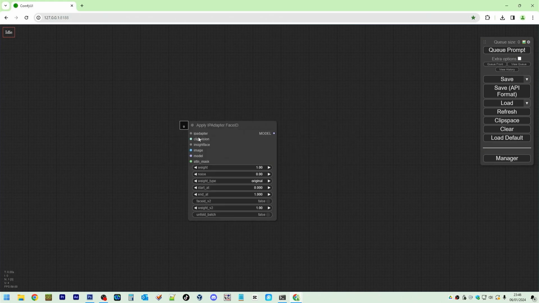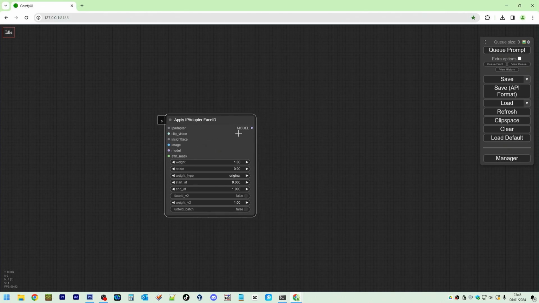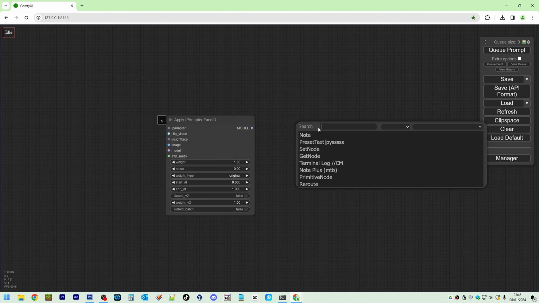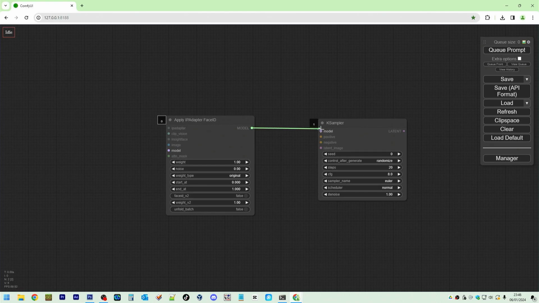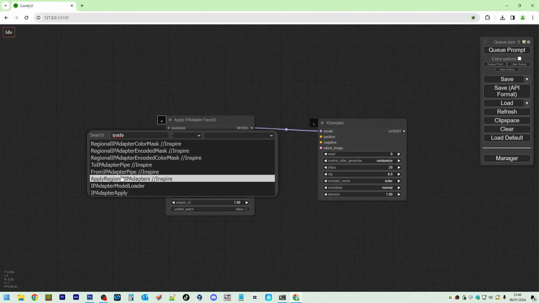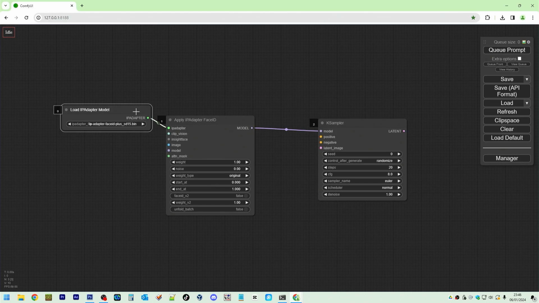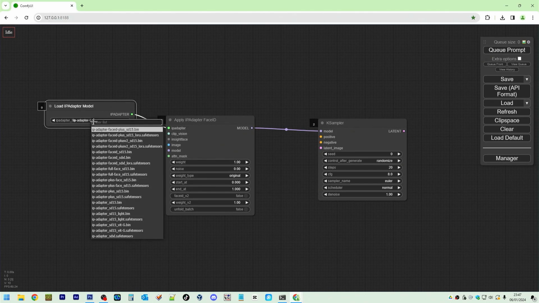FaceID, IPAdapter, apply FaceID. So we've got this, and that's going to go into KSampler. Got our KSampler there, got our model there. So now I need to get an IPAdapter. IPAdapter model loader, there we go. I'm going to add this to this. Hopefully that's the right one. I think it needs to be a bin. So let's look for version 2, plus version 2.